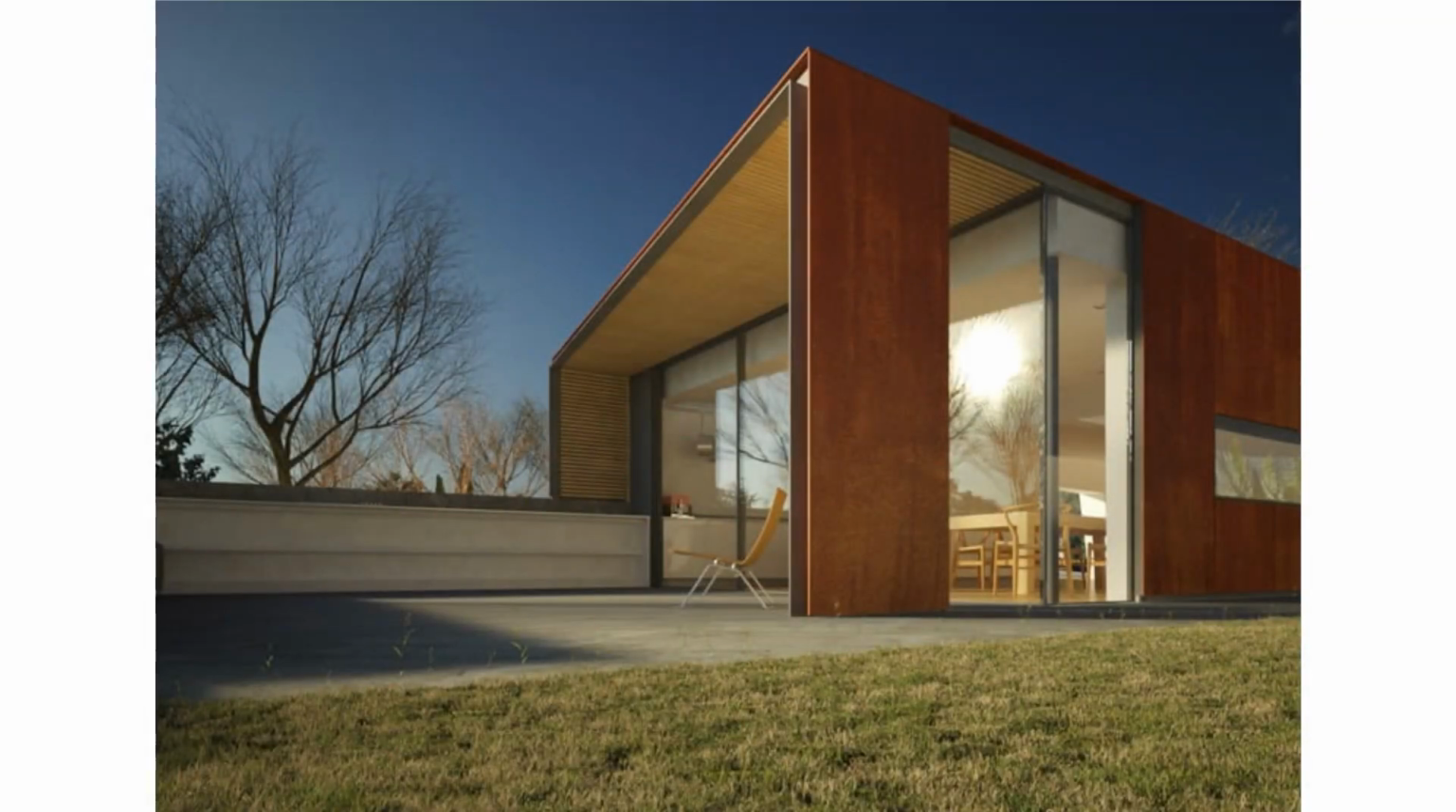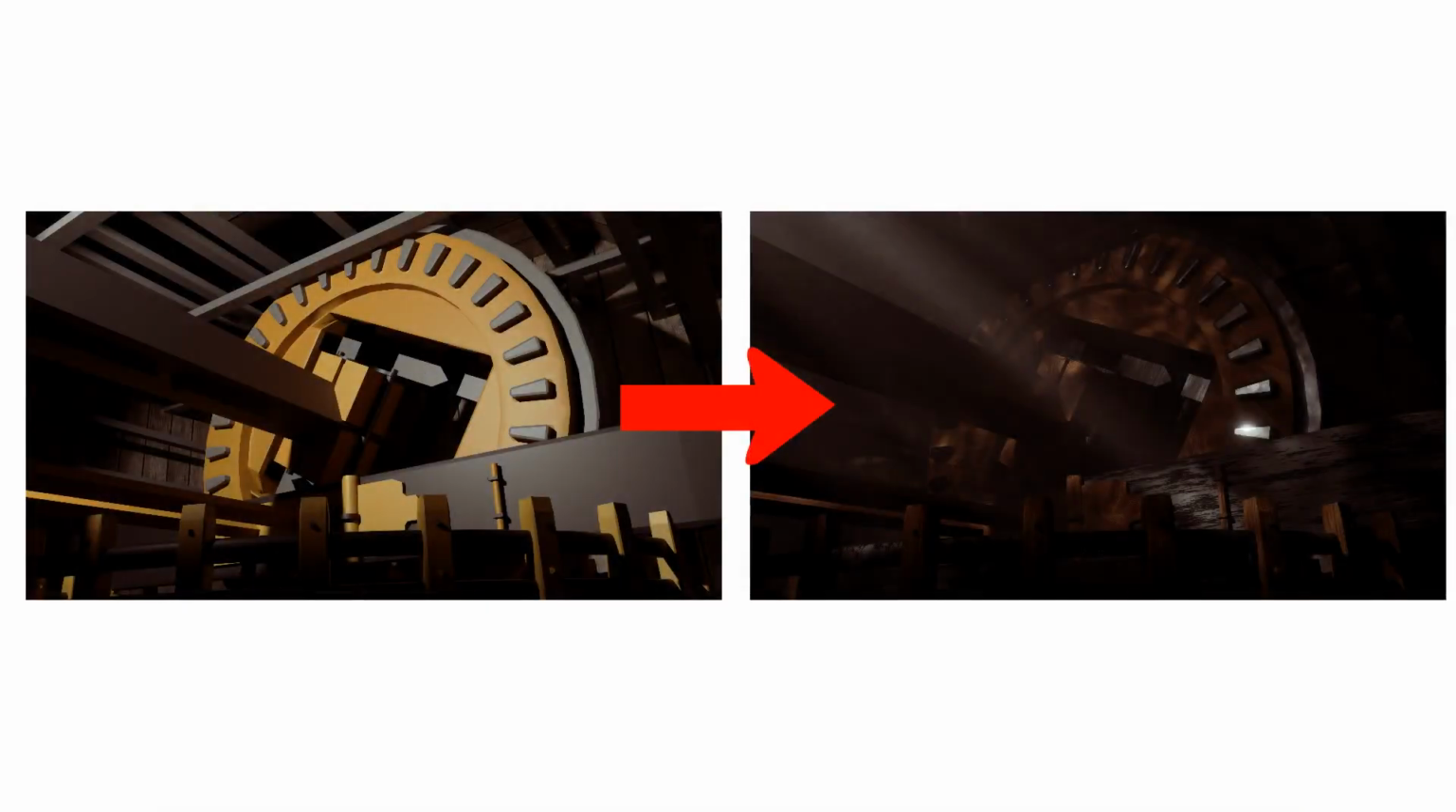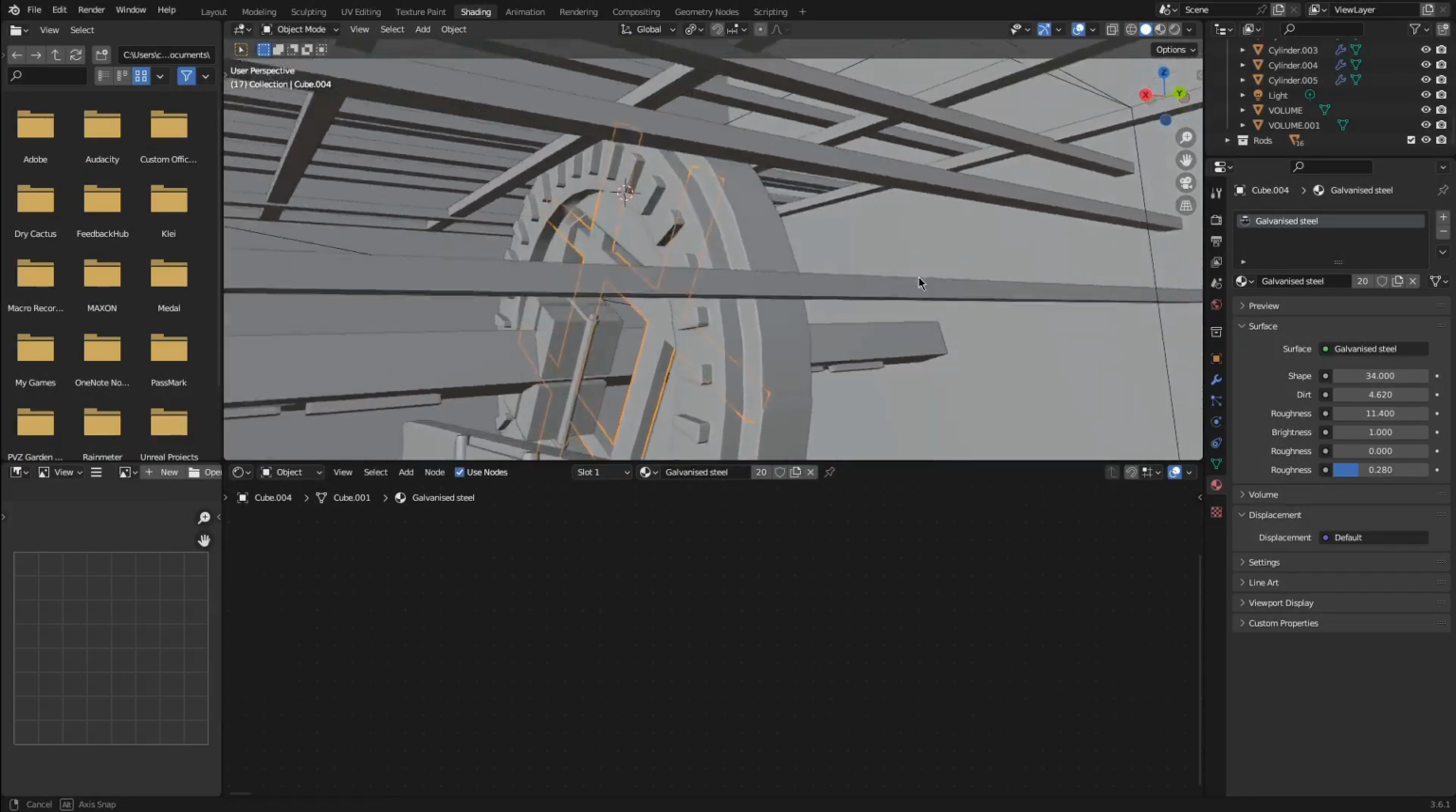Creating photorealistic renders in Blender is one of the coolest things you can do. In this video, I'm going to show you 3 ways to increase your photorealism in renders. The first way is to use volumes.